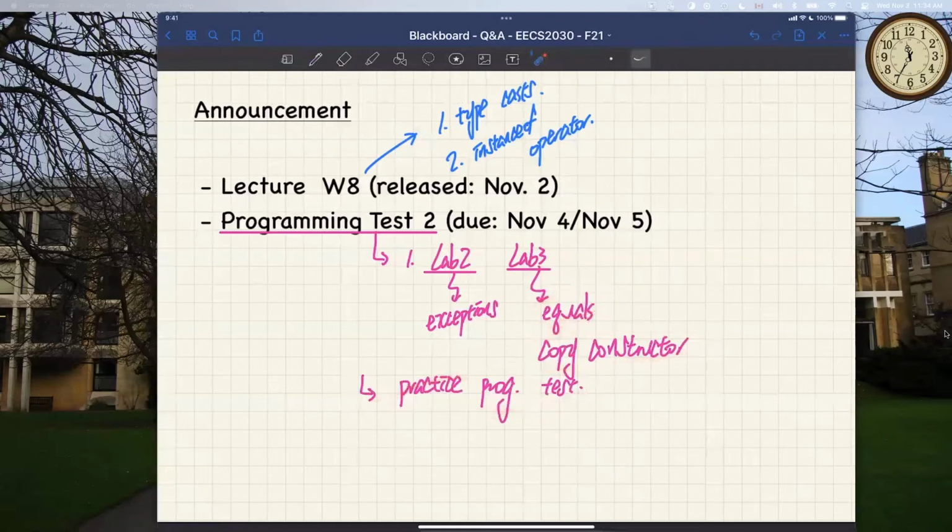But if you can walk through the solution for lab number 2, make sure you are comfortable programming with exceptions, like how you create the exception class, how you throw the exception, and how you include the exception as part of the header of some method. Remember the catch or specify requirement that we spoke about. All right, so that's the announcement I'd like to make.